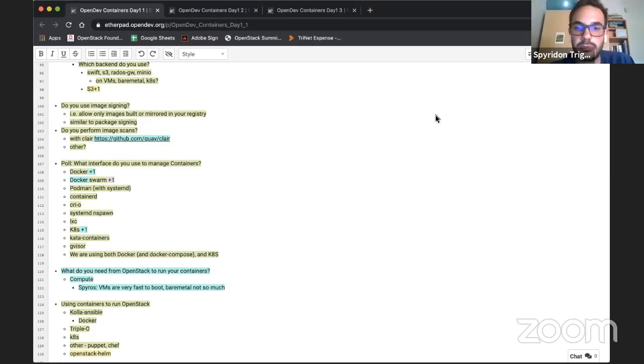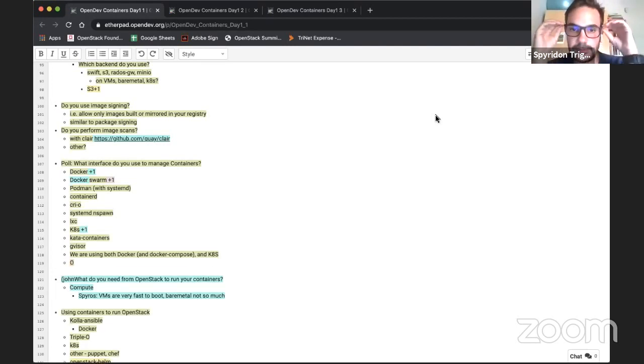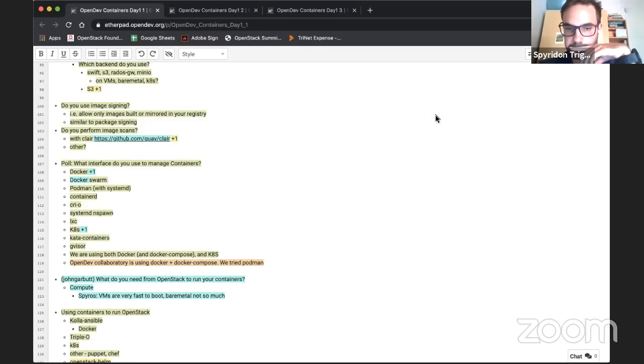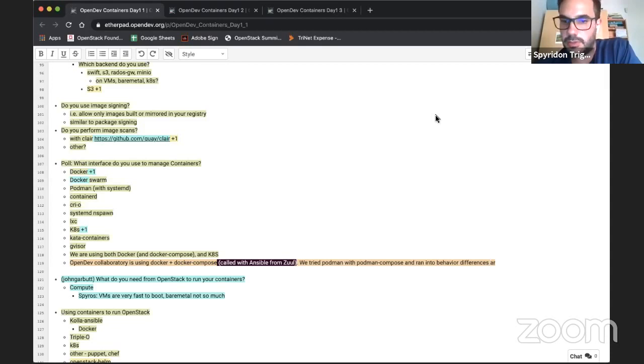Do you have any questions on that, on runtimes, or if you want to discuss something there? I see that the OpenStack collaborator is using Docker and Docker Compose. Okay, I see some action in the Etherpad, so we'll wait for some more input.